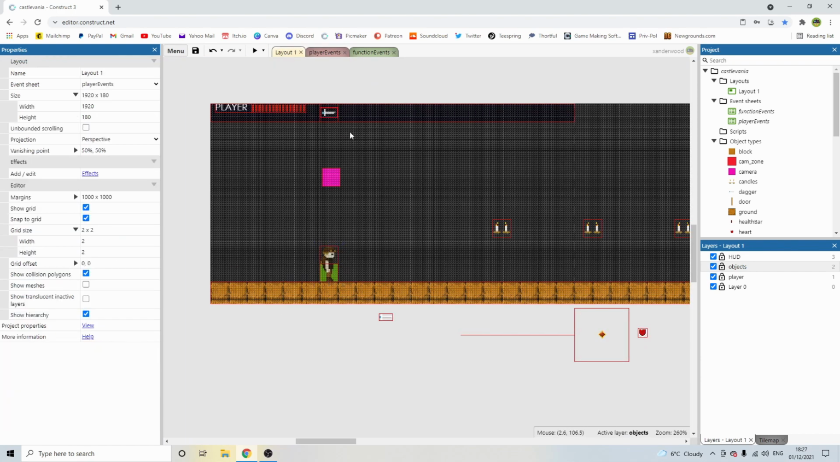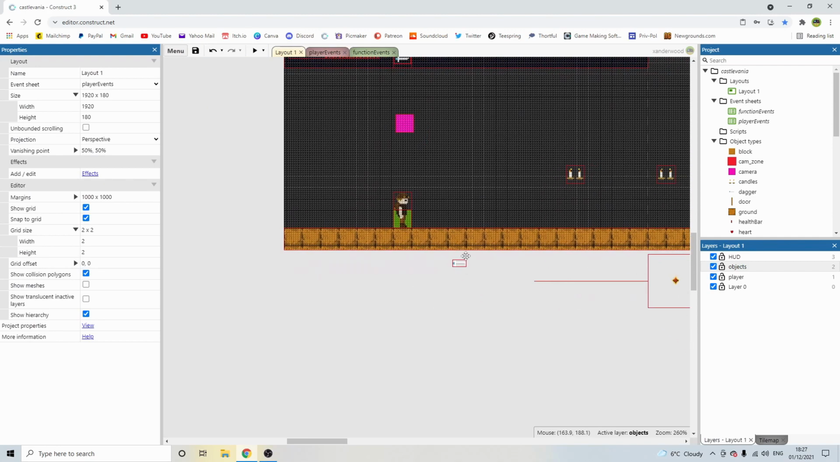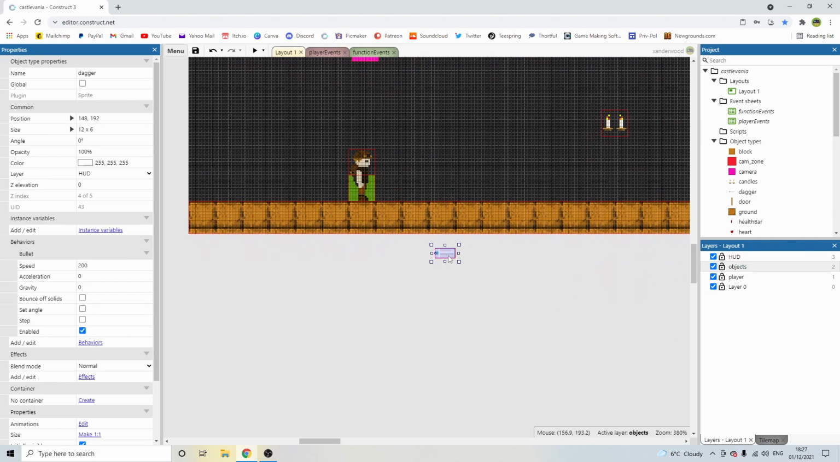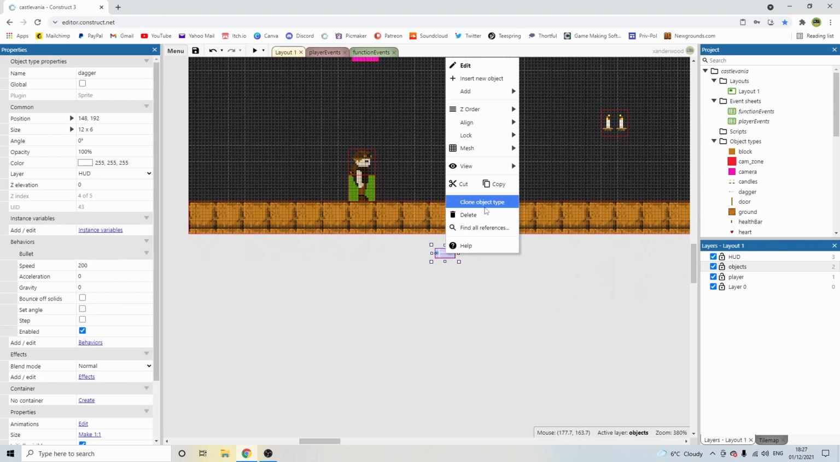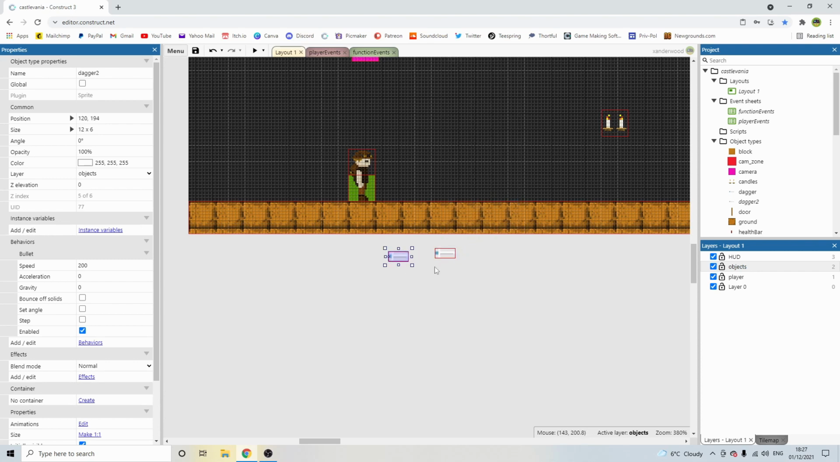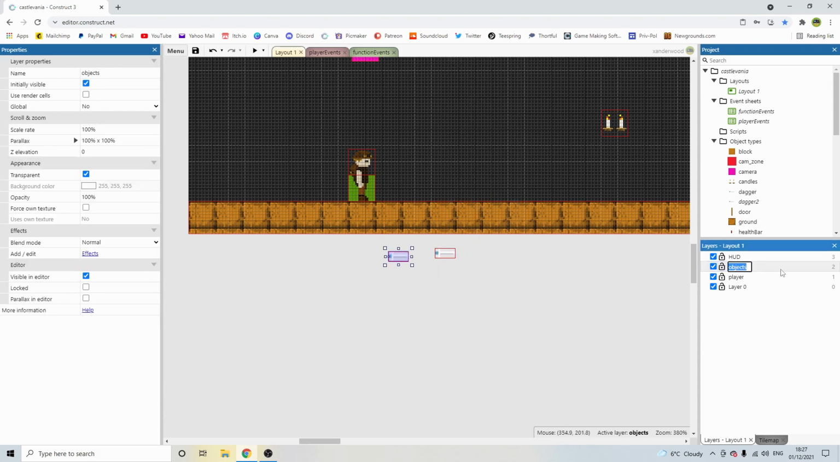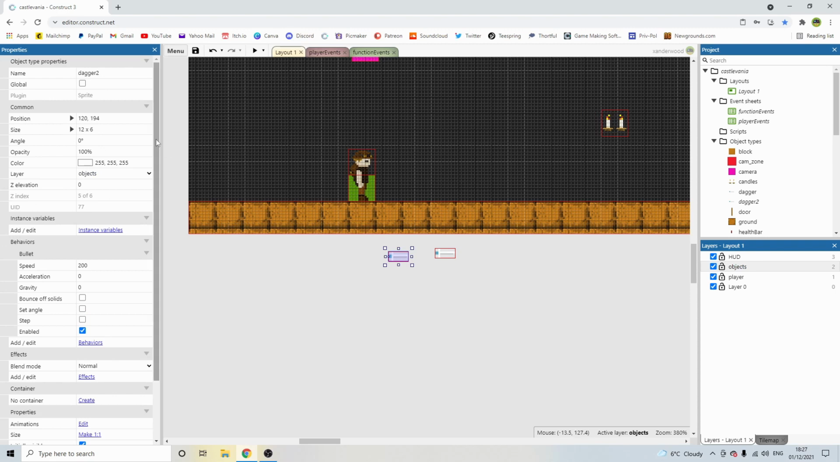Now let's go ahead and create the axe. We can probably just duplicate the dagger. So let's right click, clone the object type, pop it in. Make sure you're on the objects layer over on the layers panel. We're going to change this one to axe.